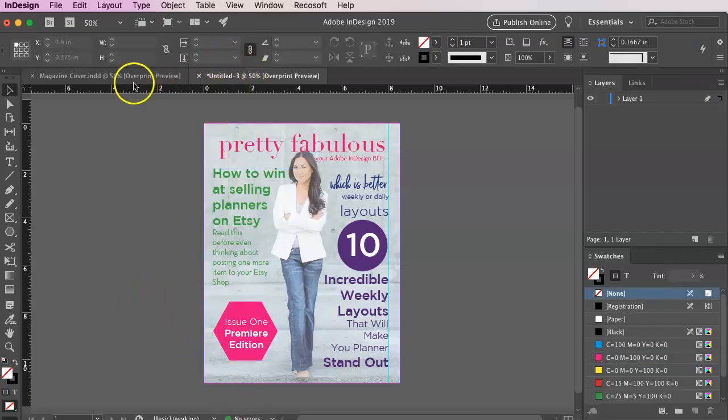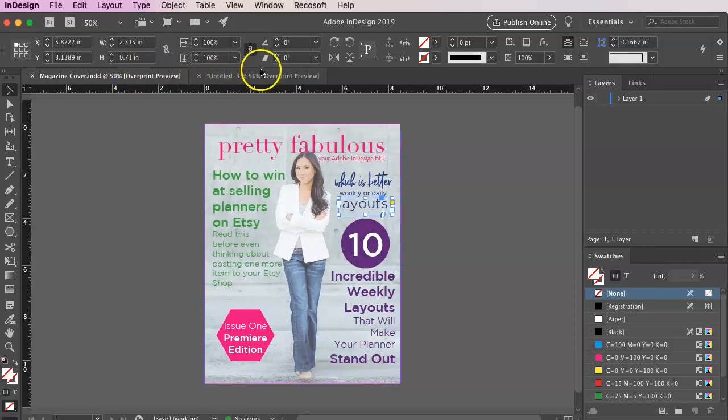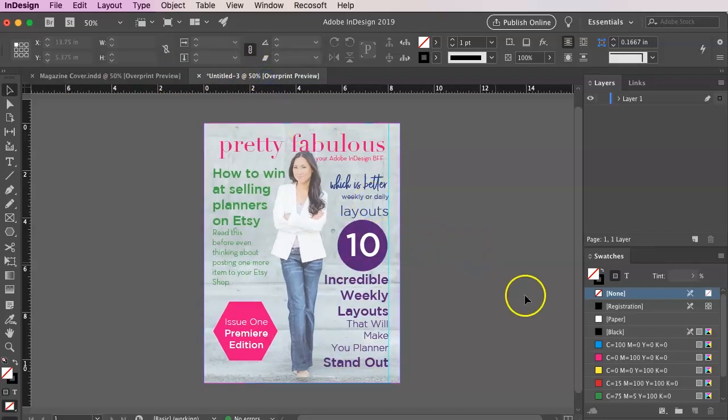So here's our final product. Here was our original, and they're pretty much the same. So it's really just that easy to make your own magazine layouts. Remember, if you want the directions for this, they are down below.